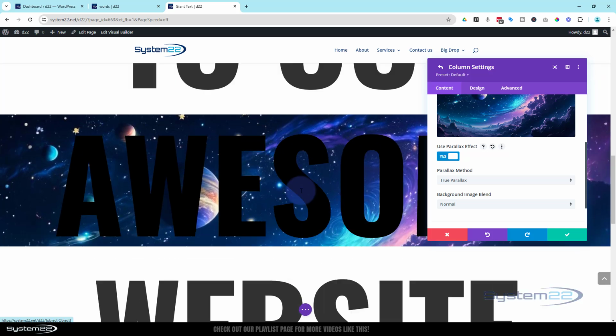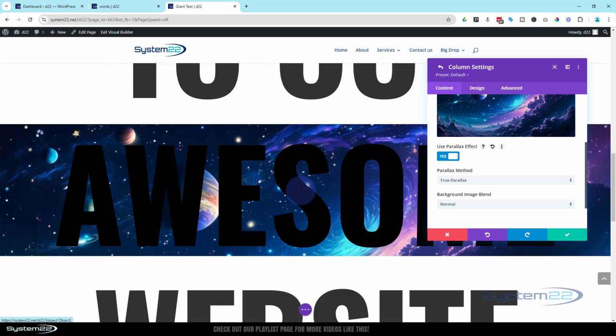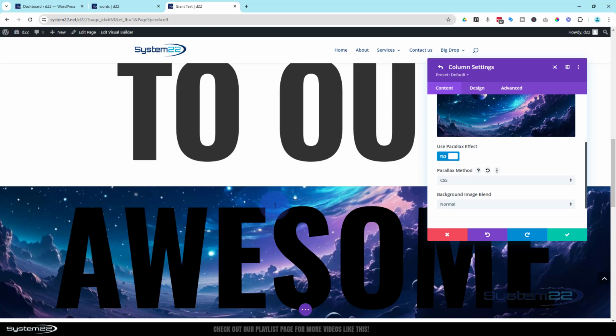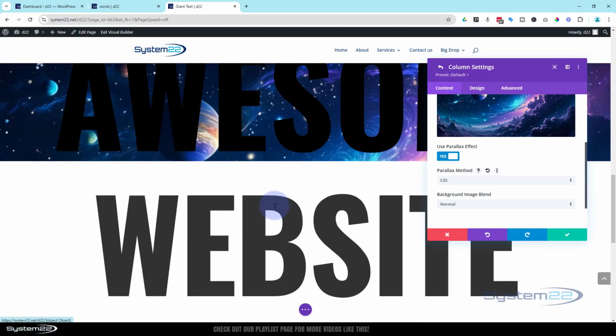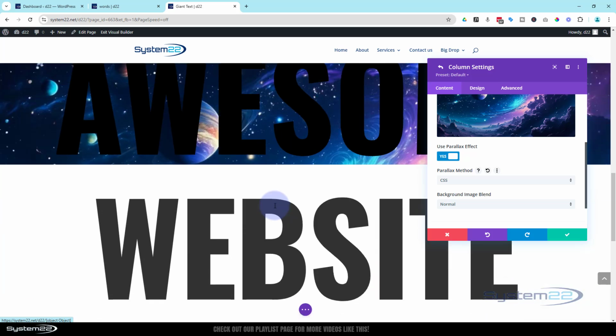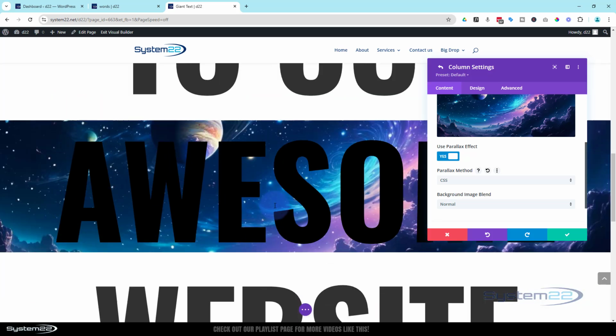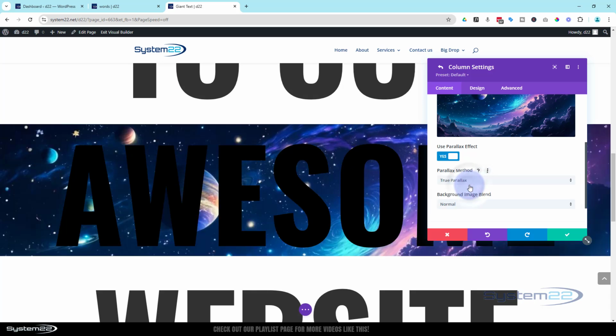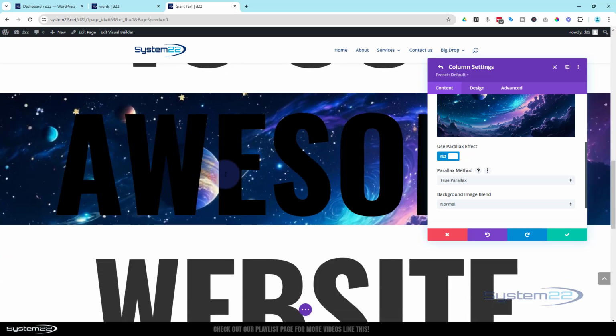That's quite a nice effect just on its own, perhaps if that writing was white or opaque. And we've got CSS parallax, which is also known as fixed background, where the image just stays exactly where it is. And the front of the site rolls over the top of it like that. And again, that's quite a dramatic effect. I'm going to use true parallax for this today. Great, but we really only want to see that effect over our text.